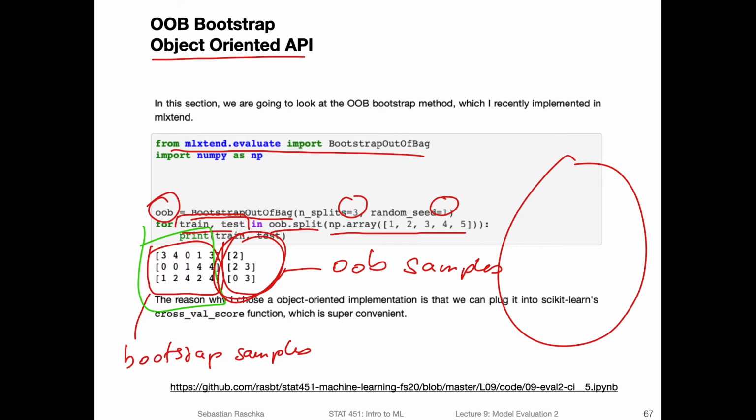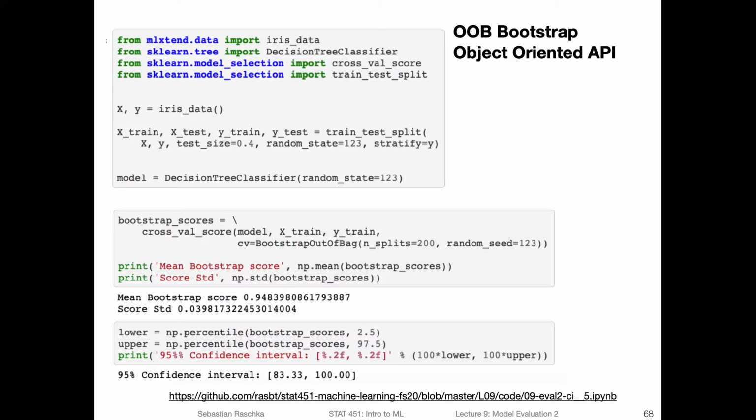So this is just implementing what we had on the previous slide. Why do it in such a complicated way? Like I said, it allows us to plug that into, let's say, grid search later, because it mimics the k-fold or stratified k-fold cross-validation classes in scikit-learn. We haven't talked about k-fold cross-validation yet. We will talk about that in the next lecture. But let's focus on the bootstrap for now.